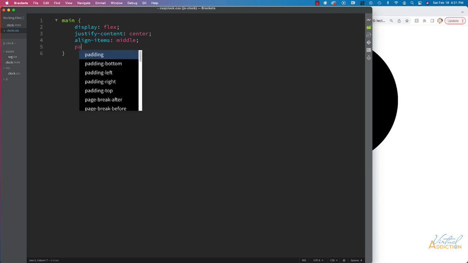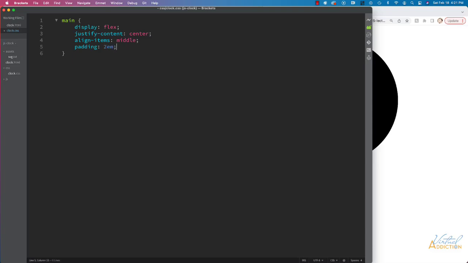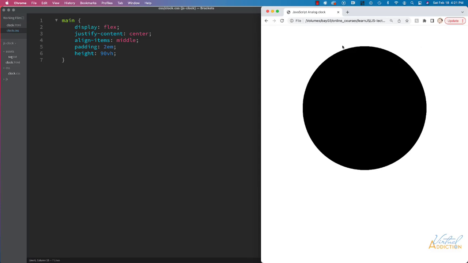I'm going to add a little bit of padding. We'll use 2 ems, and I'm going to set my height to 90 vh, which is the vertical height of the page. So if we go ahead and refresh, you'll see how this is now centered in the middle of the screen, which is what we want.